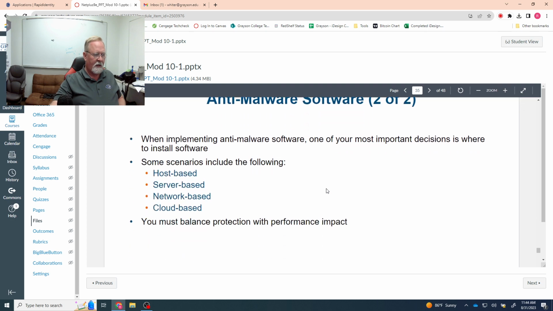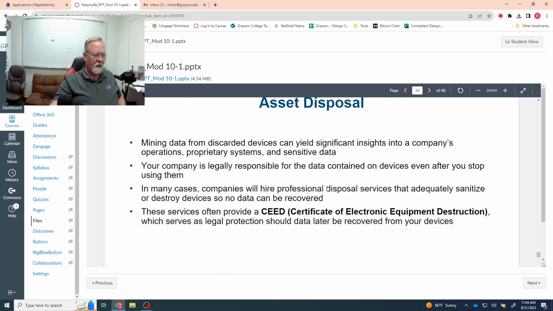You need to know the different kinds and why you would use different ones. Asset disposal, this is for like hard drives. If you've got a company and you upgrade to new hard drives, those old hard drives, even though you magnetize them and try to erase them, it's still possible to gather some data if you've got a decent forensics person.